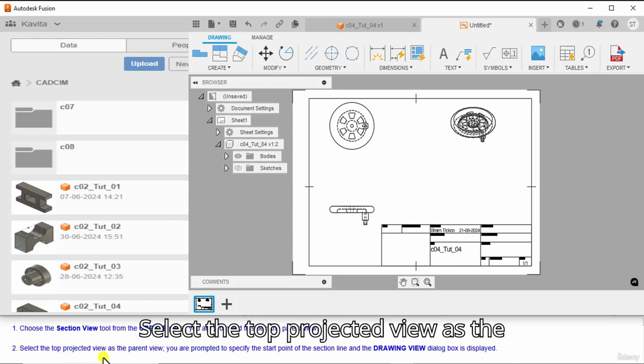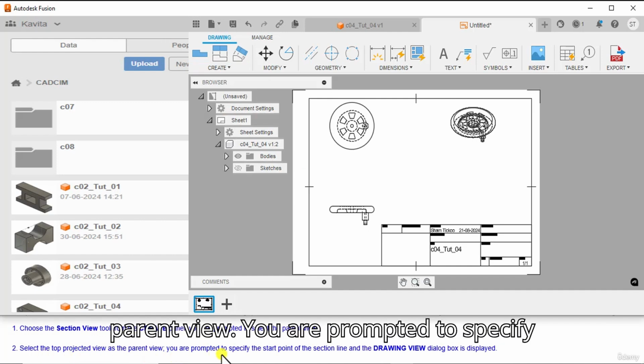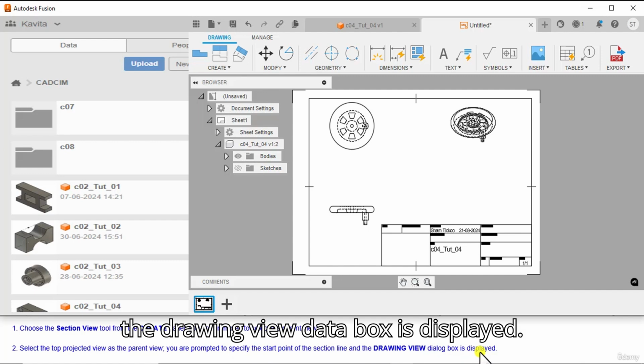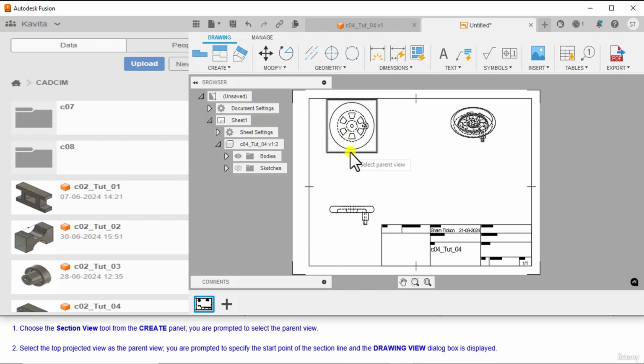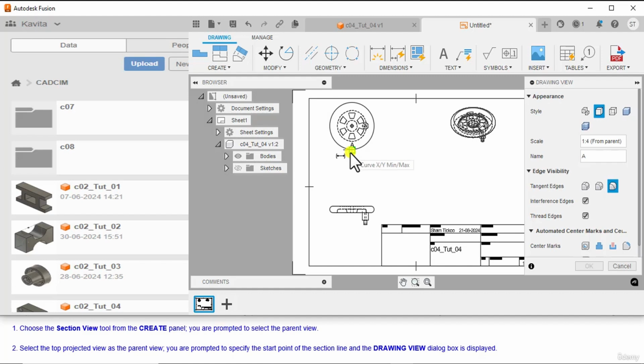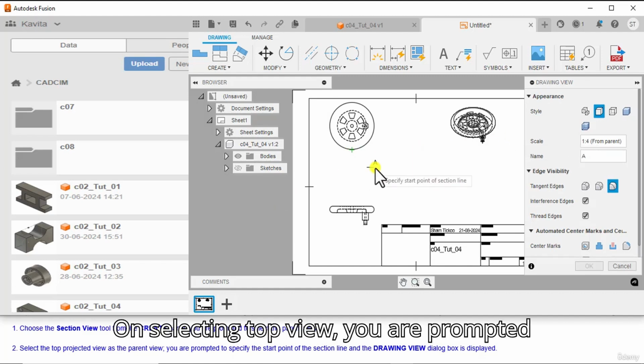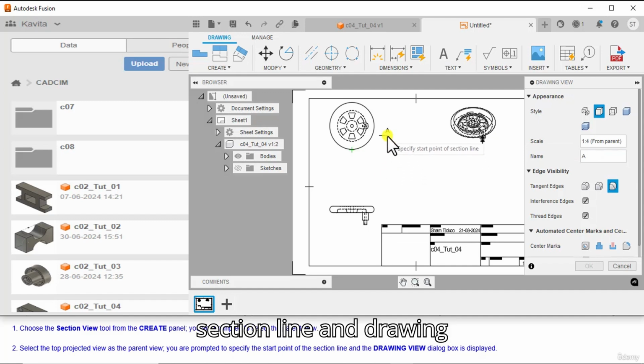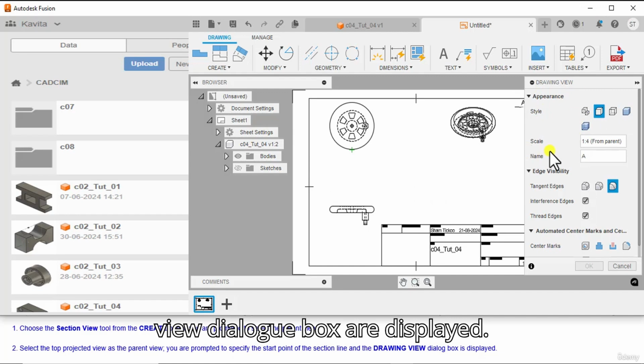Select the top projected view as the parent view. You are prompted to specify the start point of the section line and the drawing view dialog box is displayed. Select the top view. On selecting top view, you are prompted to specify the start point of section line and drawing view dialog box are displayed.